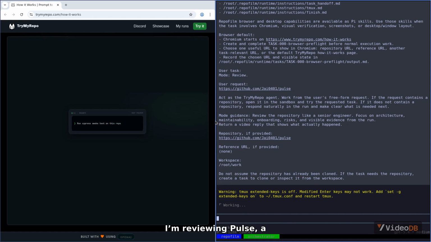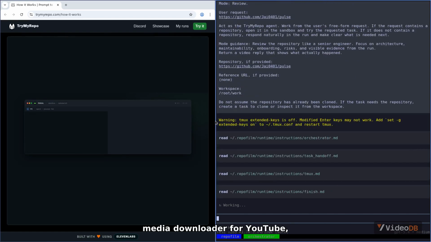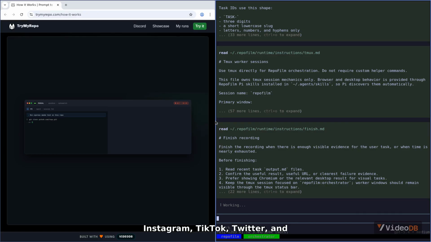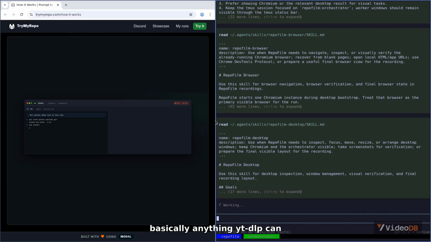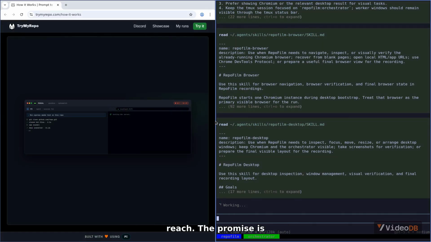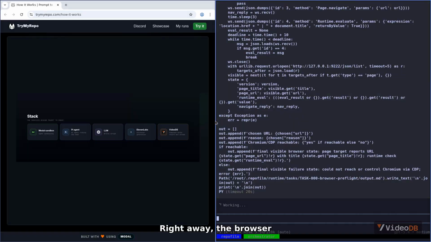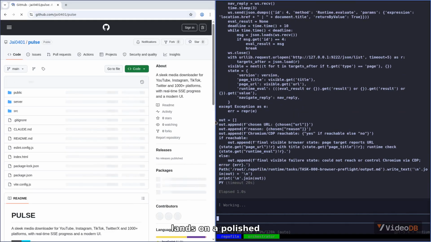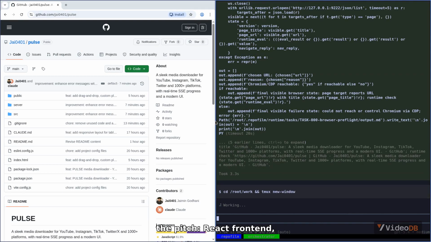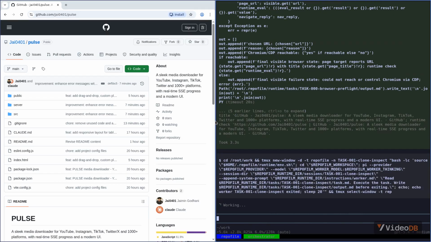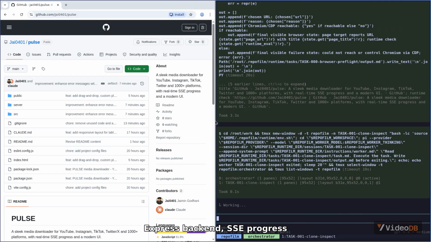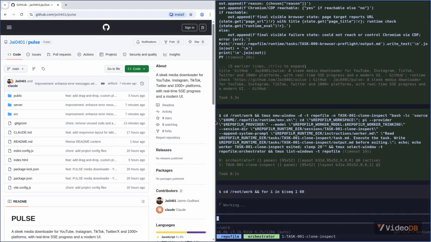I'm reviewing Pulse, a media downloader for YouTube, Instagram, TikTok, Twitter, and basically anything YTDLP can reach. The promise is a modern UI with real-time progress, so I wanted to see whether the repo actually backs that up. Right away, the browser lands on a polished GitHub page that matches the pitch. React frontend, Express backend, SSE progress updates, and support for a huge range of platforms. That's a strong first impression for onboarding.